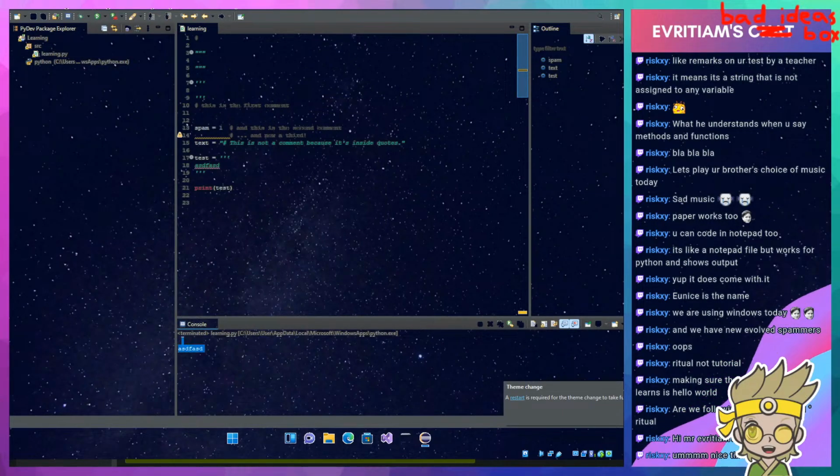So it actually printed out all the lines. So I guess, yeah, he's right. It's not just a multi-line comment. It's also a string definition. So strings. What are strings?